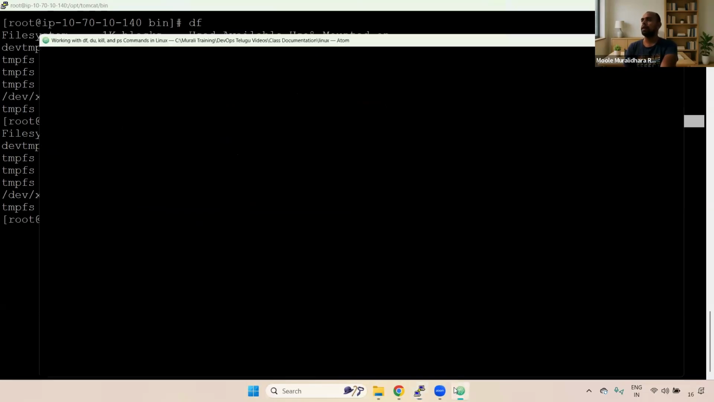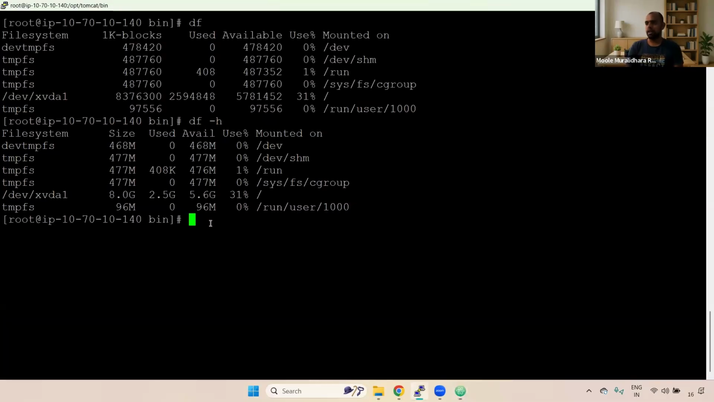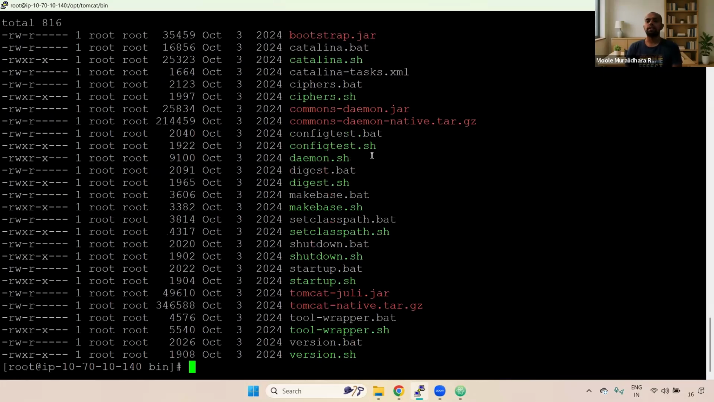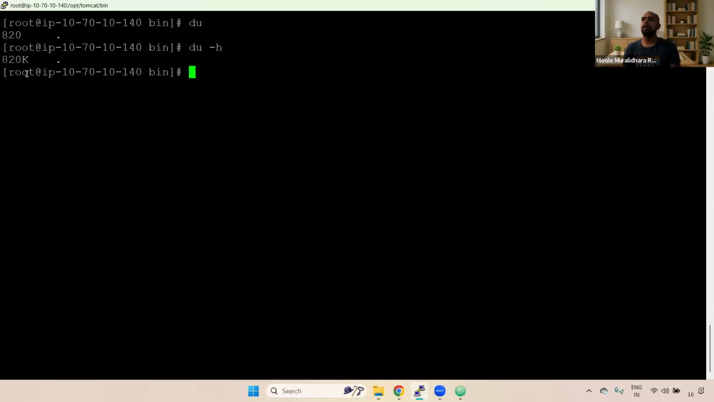Okay. Now what is the next command? The du command. The du command is nothing but it displays the disk usage. Now here, as an example, I'm in the /opt/tomcat directory. We have a bin directory, and I am inside the bin. Here you can see the ll command output, with multiple files and directories. Now I'm giving the du command. If you give the du command, it displays the disk usage, the total usage. Now if you give du -h, it displays in human readable format.